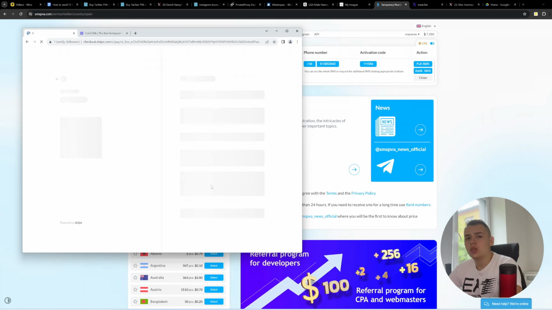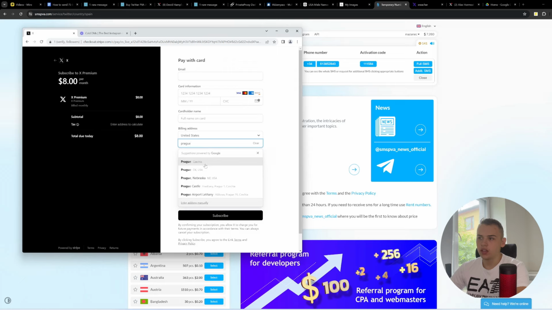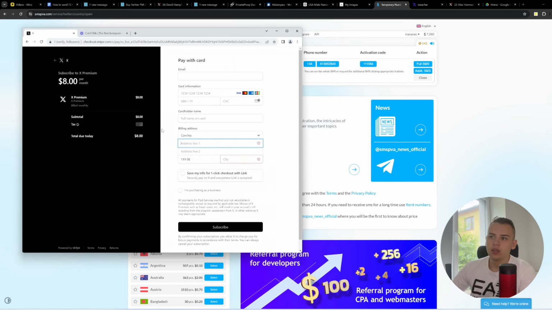And right here, what I would recommend you do is use some US address or some address that has no VAT. Because if I, for example, said my country, say some address in Prague, Czechia, then you can see that I would have to pay VAT of 21%. But if I say some address in the US, there is 0 VAT, and then I just pay $8. So that's what I like to do. Then you just fill out the information, subscribe, and then you will receive the Twitter Blue within 3 days or faster.